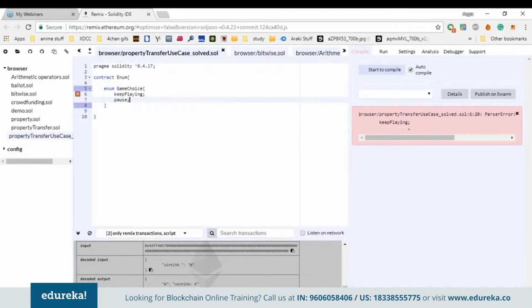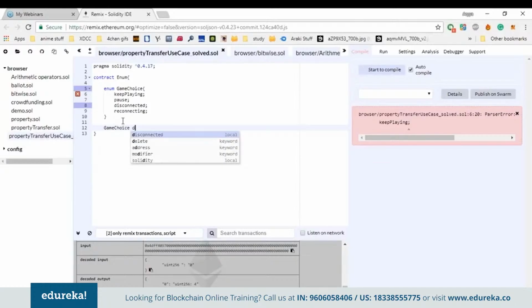You can say pause, or you could say disconnected, or something like reconnecting. So these are just very arbitrary members to a game choice that makes no sense. But let's show you how you can make a game choice type. So you go game choice, and suppose you want to make a default game choice.